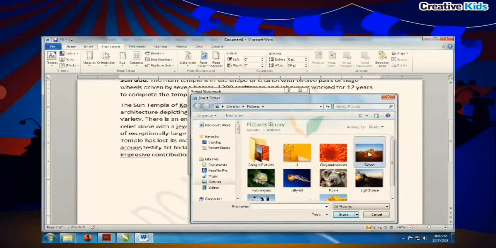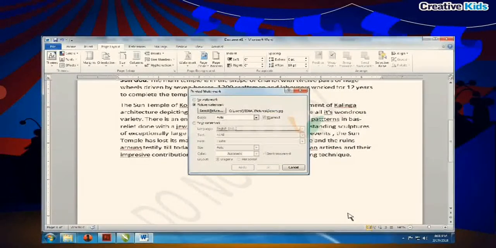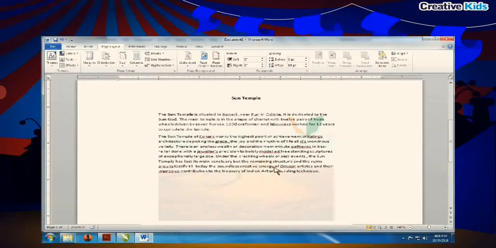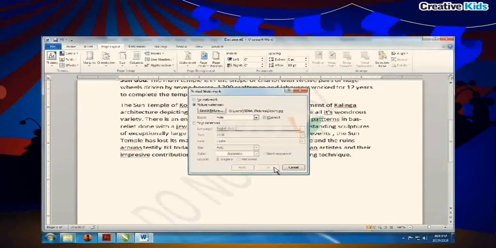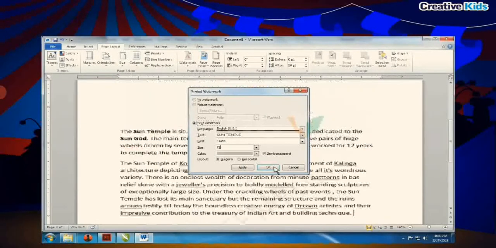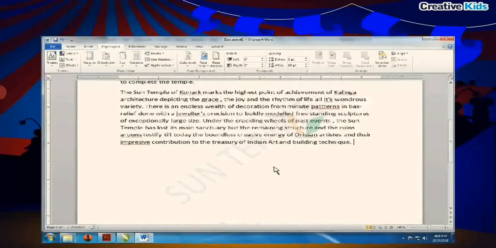The Insert Picture dialog box appears. Select the appropriate picture and click Insert button. Click OK button on the Printed Watermark dialog box. The picture is added as a watermark on the page. Click Text Watermark option to insert the text. Type the text in the text box and set the font, size, color and layout. Click OK button. The text is added as a watermark on the page.